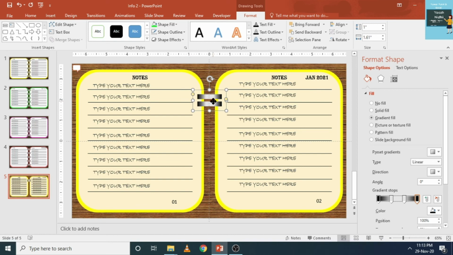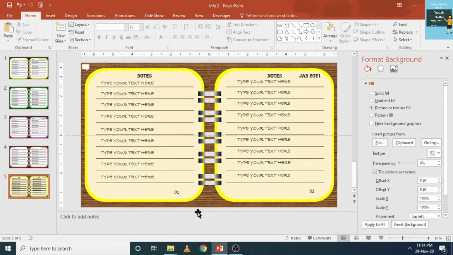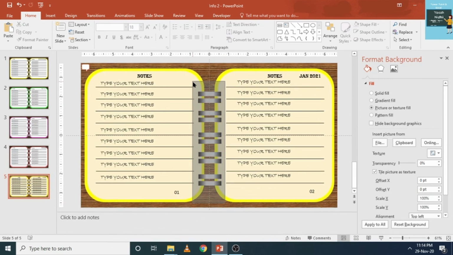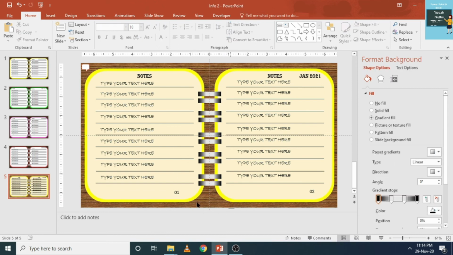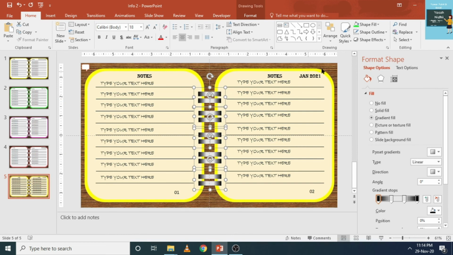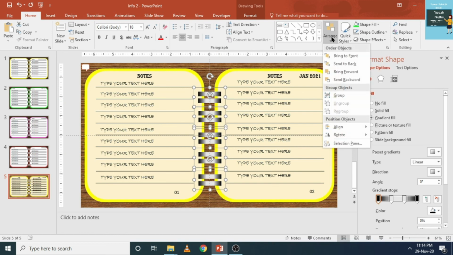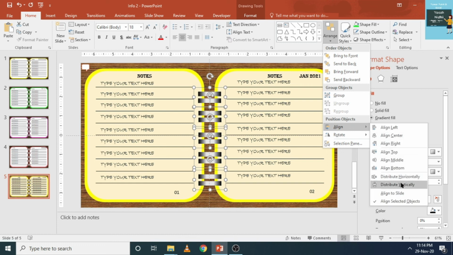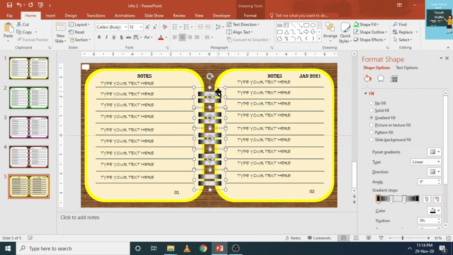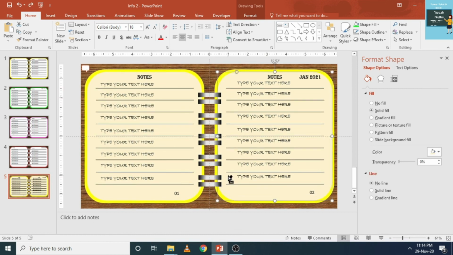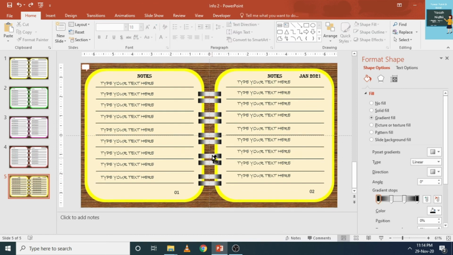Okay, now you can make a copy of how much you need. Now choose all the materials you have created. Go to arrange, go to align, distribute vertically, so that all these spring images have been equally distributed to each other.